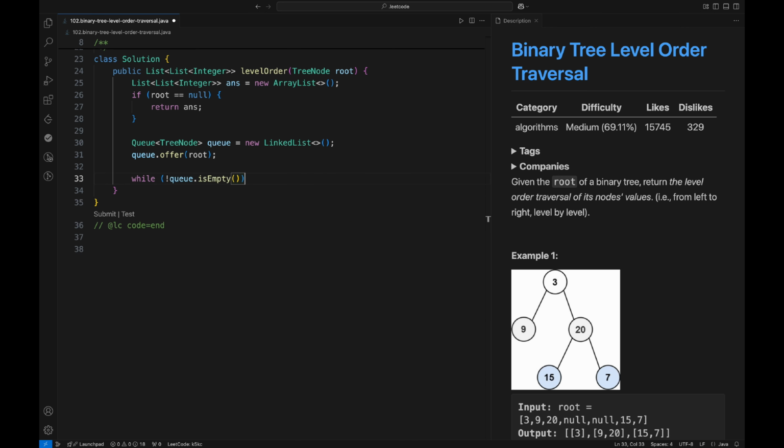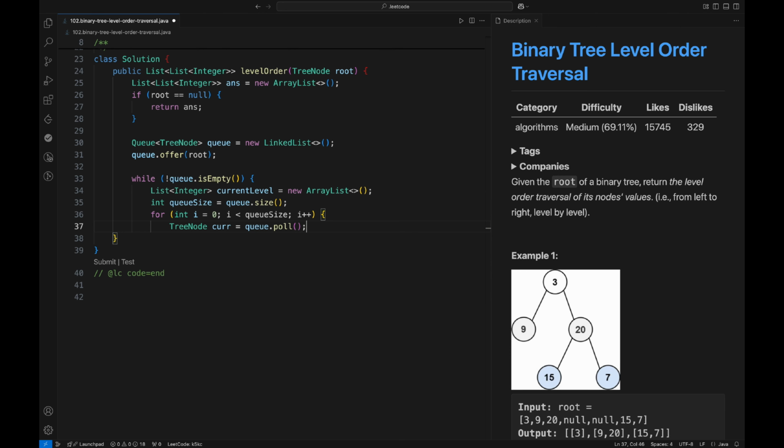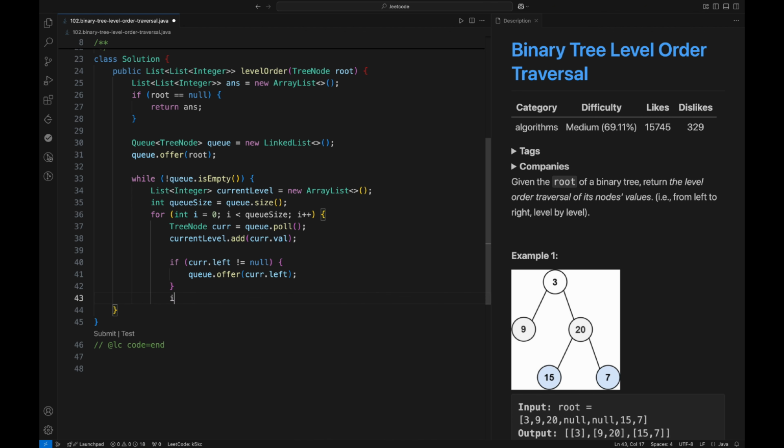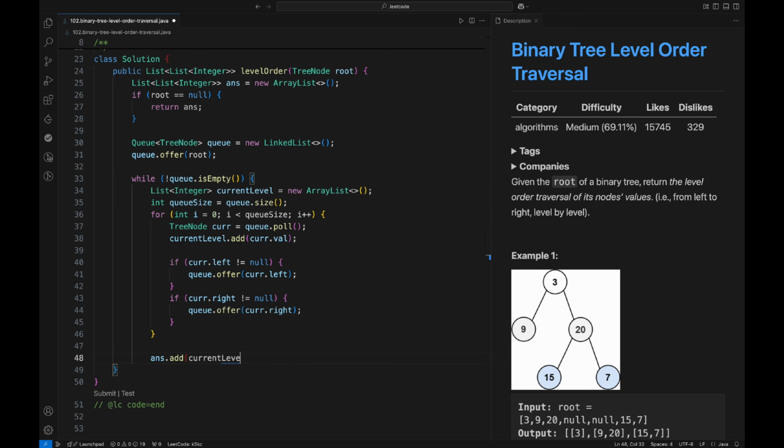So while the queue is not empty, we will create a list to store the values of the nodes at the current level. Also, get the current size of the queue, indicating the number of nodes at the current level. Now, for each node at the current level, we will dequeue the node, add the node value to the current level list, and then if it has children, we should enqueue them to the queue, starting with the left child. So if the current node has a left child, we add it to the queue. Similarly, if the current node has a right child, we add it to the queue as well. And once we are done with this level, we will add the current level list to our answer list. And finally, once the queue is empty, we are done with BFS, so we will return our answer list.